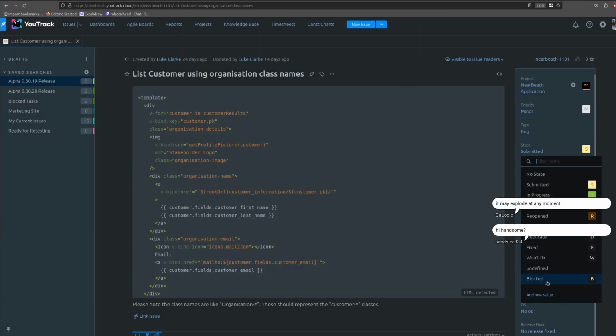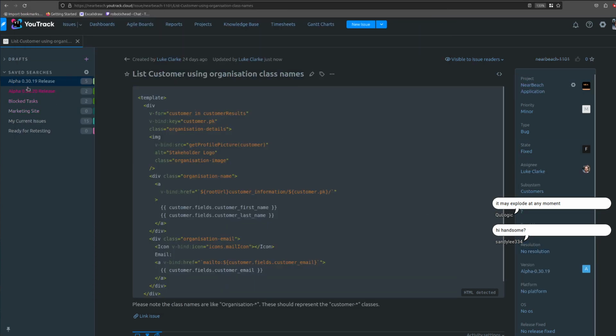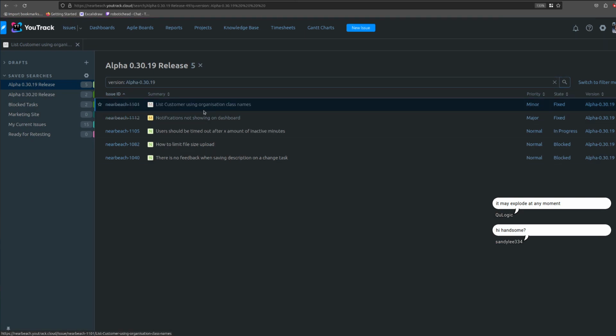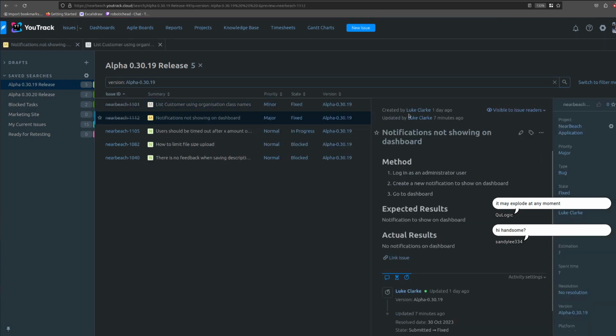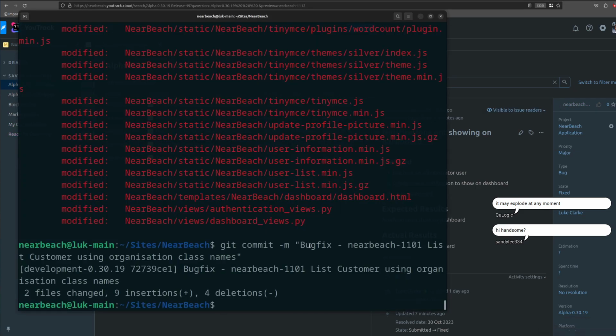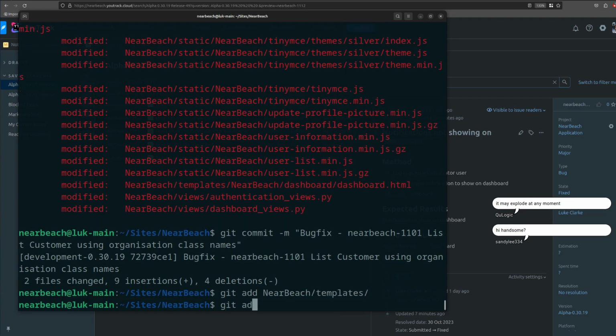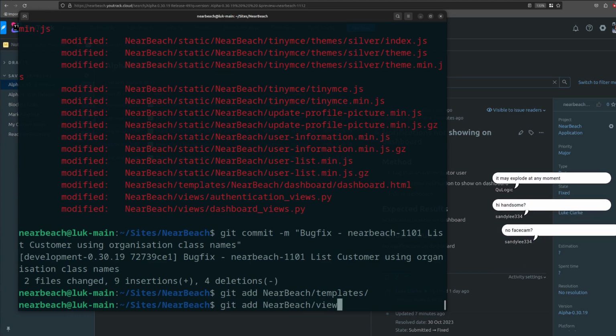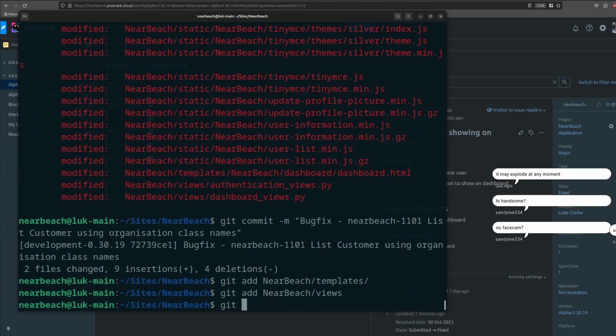All right, I'm gonna fix this bug. Gonna go back to these bugs. Gonna click on this one. I am gonna copy this, and I'm gonna go git add NearBeach templates. Git add NearBeach views. Git.